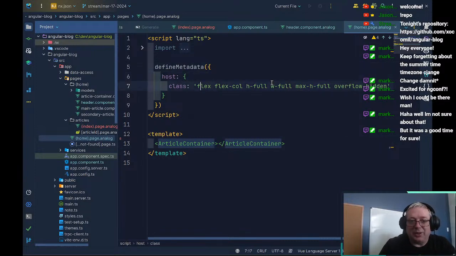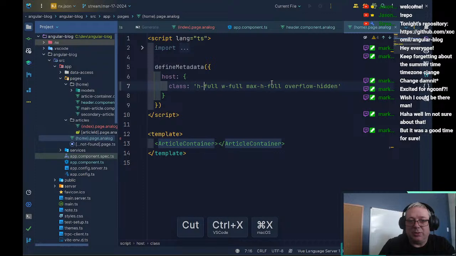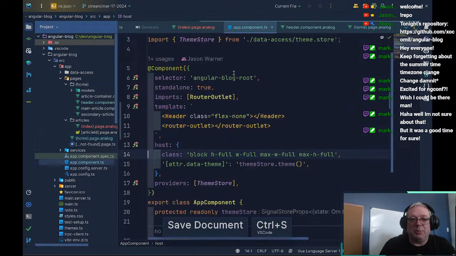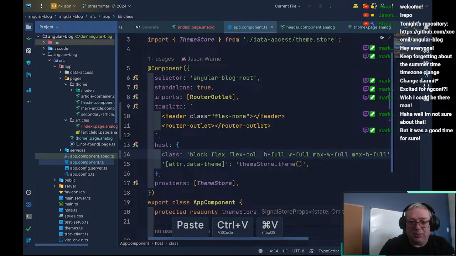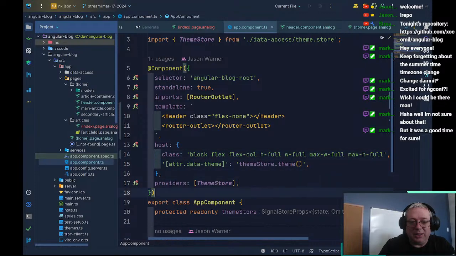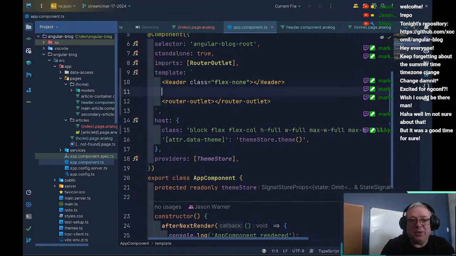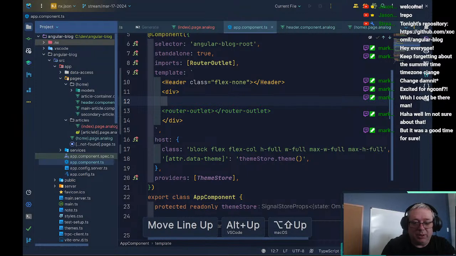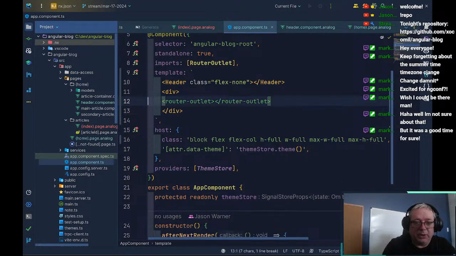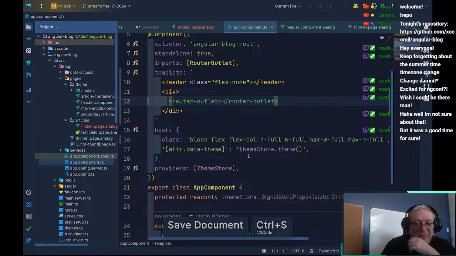So we had all of this stuff, right? Flex, flex column, overflow hidden. We may have to grab all of that stuff and put it on the app component also. No, it's all there. So we should be able to just add in our display flex, and we're at flex column. We've got that. So since we're adding that class, the one thing I would like to do is right here, push that up there. And so now our router sits inside of a div.